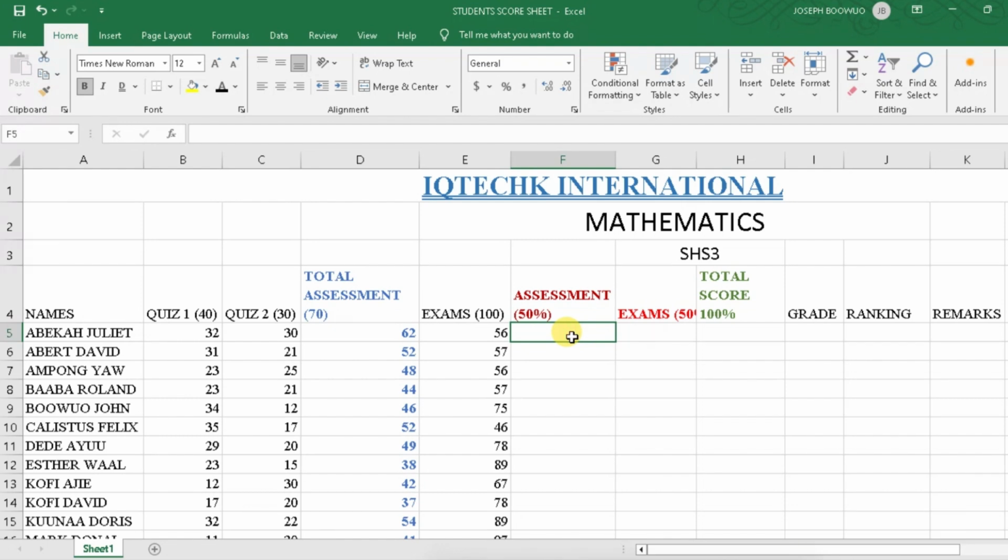Start with an equal sign. Now the percentage means out of 100, which means 50 over 100. So I can type it manually. Just follow the steps. I type 50 slash 100, and you close the bracket, times. The times is the asterisk symbol, you press shift and then 8. Times which cell am I going to code? I'm looking for cell D5, so times cell D5.